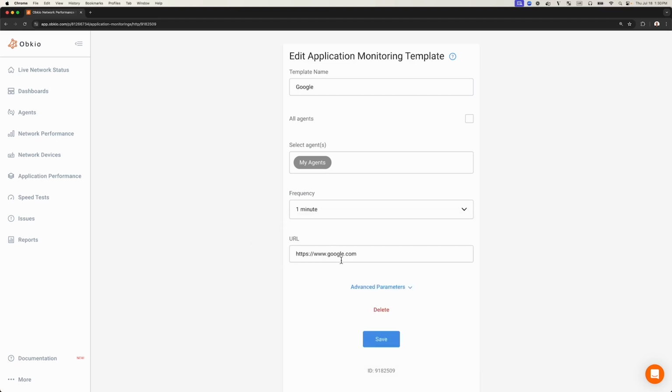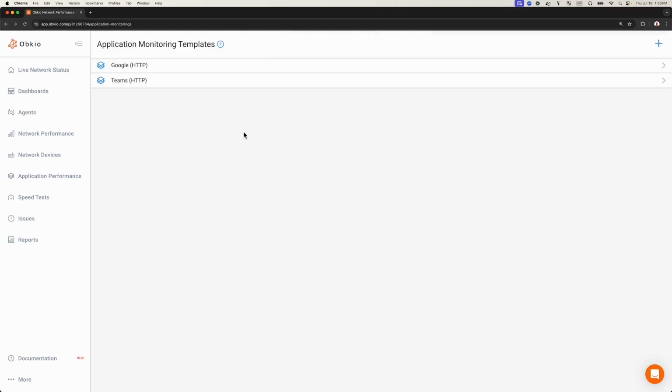Finally, there is the URL that is being tested, https://www.google.com. Note that this URL can be changed. It doesn't need to be a URL. It can be, for example, a website like this. It doesn't even need to be resolvable in DNS. There is also no limit of the number of application monitoring templates. You can create as many as you like.